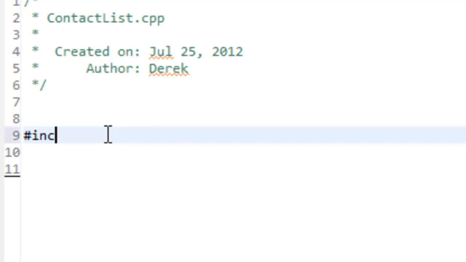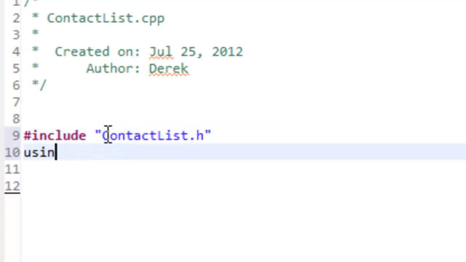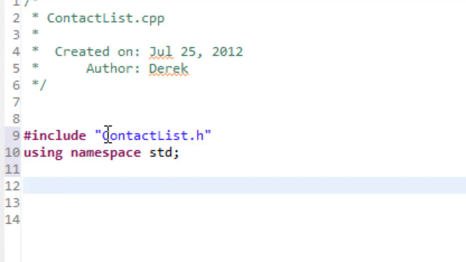So the first thing we need to do is a pound include for our header file. So we'll do contact list.h here at the very beginning. And the other thing that we'll do is a using namespace standard. That's perfectly fine to do inside of a CPP file. And now we'll write our constructor.